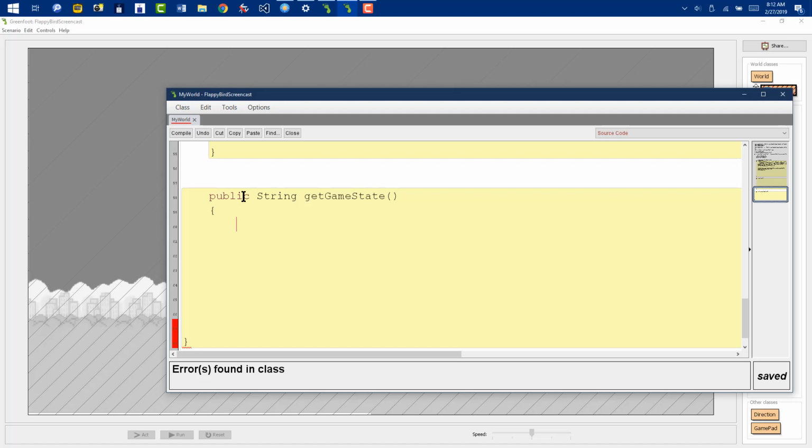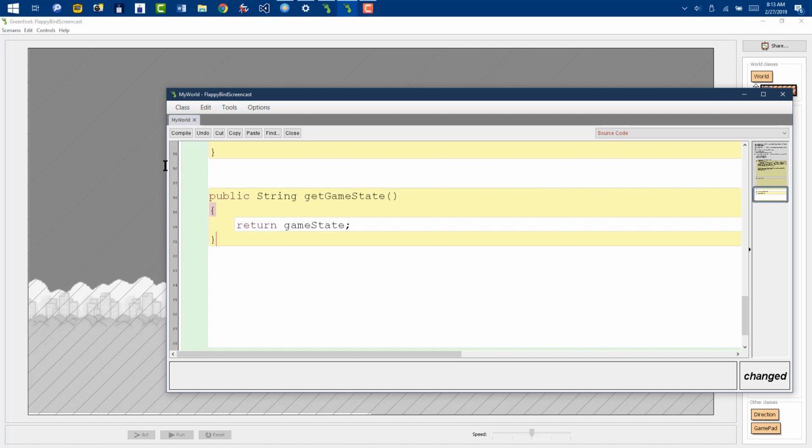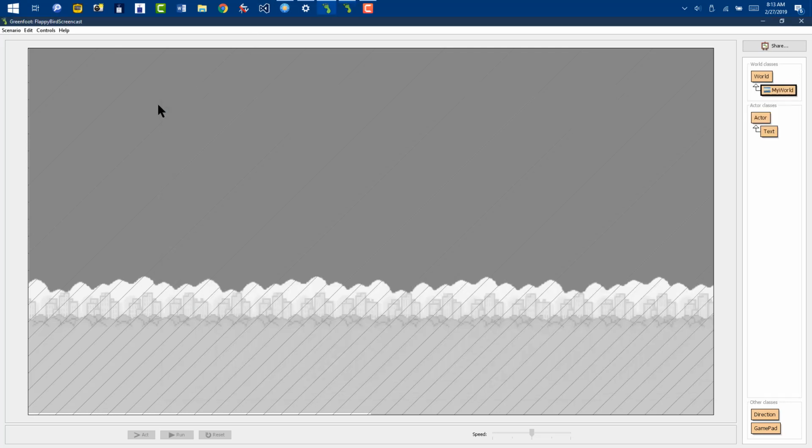So I'm going to write public String getGameState, and this is underneath the act method in my world. It's going to be a single line of code inside the body of the method that says return gameState. So now whenever I want to access the GameState variable, I can just call the getGameState method.